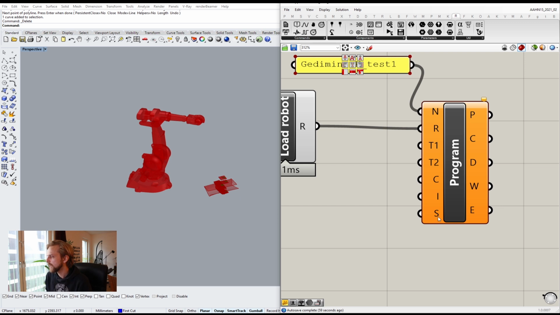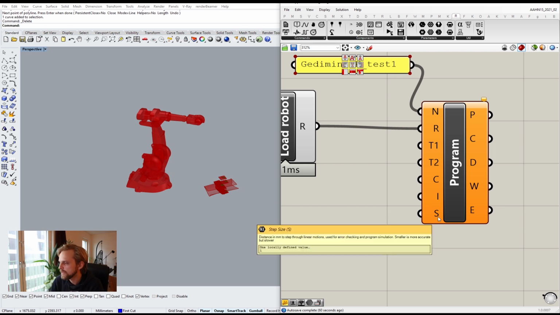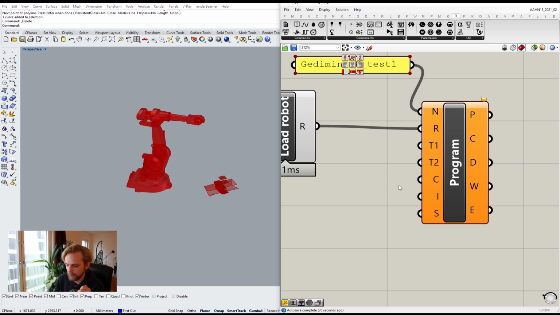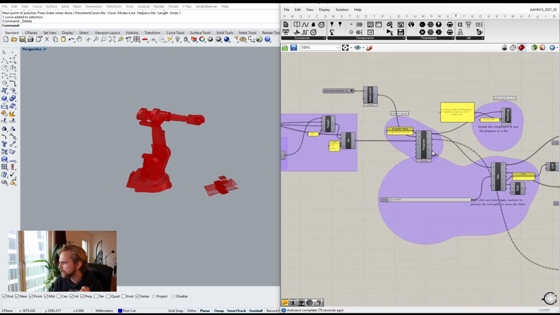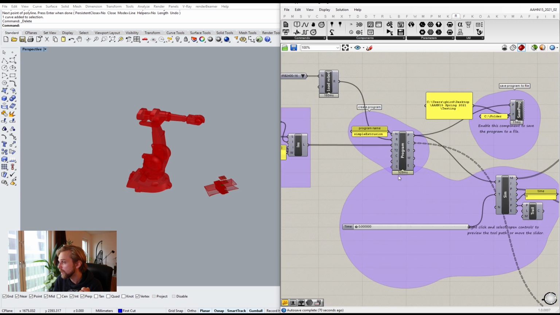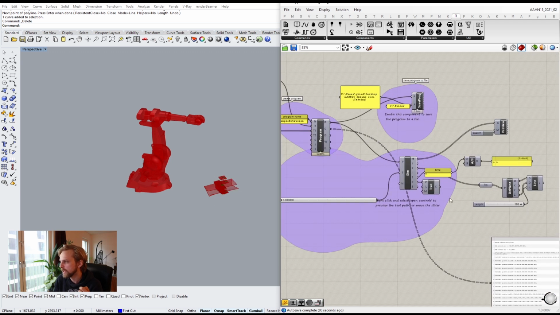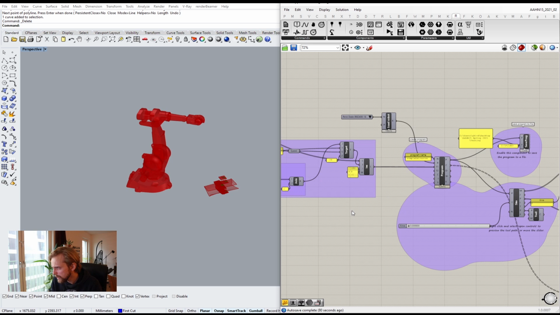So that's fine. And the last one is step size, distance in millimeters to step through linear motions, used for error checking and program simulation. So this is basically how accurate the error checking is when you are simulating. I believe we're using 2 millimeters here. No, we are using 1 millimeter. Okay, that's fine. So every millimeter it's going to check if it's colliding with anything or not. Okay, so we have that done.